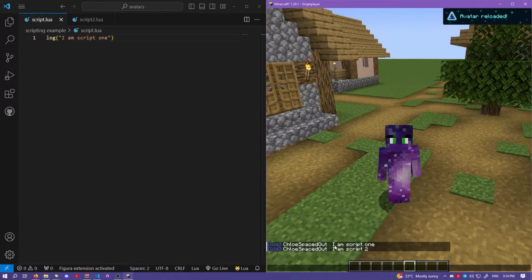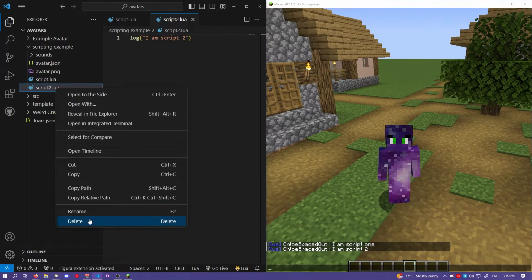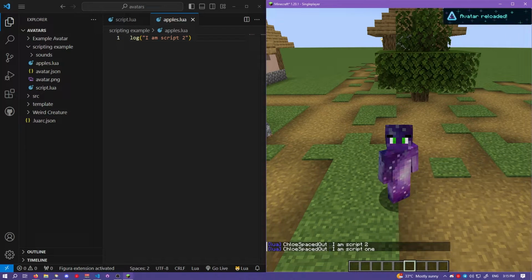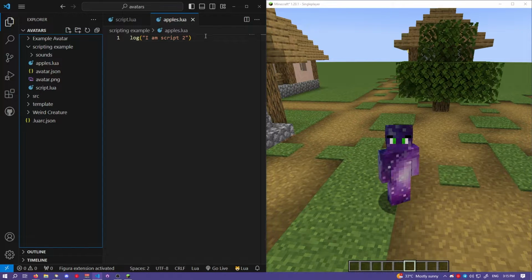That'll be really annoying. The answer is actually the first will run first, and second will run second. But that's entirely a coincidence. The order is arbitrary. That's what I'm trying to point out. If I went and renamed script 2 to say, apples, you can see now the second one runs first and the first one runs second. The order is arbitrary. This can cause some serious issues.